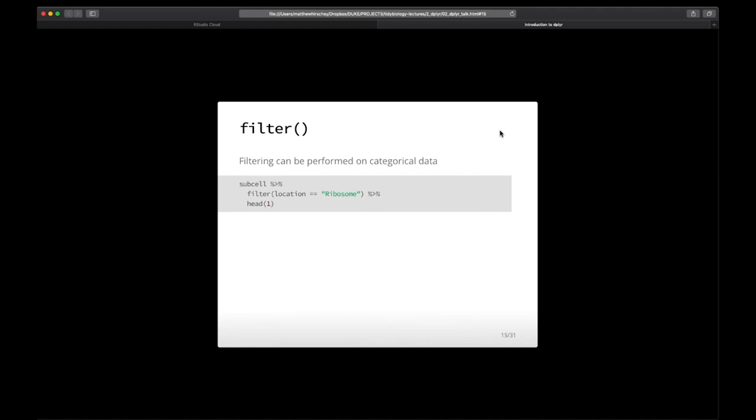So you can perform a filtering operation on categorical data. In this case, it's like groups. For example, this is using the subcell data frame, which has information on subcellular location of proteins. So let's say I was only interested in proteins that are associated with the ribosome. So again, you take subcell and then you pipe that data frame into the filter function, and location is the name of a variable. And you do the equality operator, so equal, and then I only want ribosomes. So I do ribosome, and you make sure that you put it in quotes.